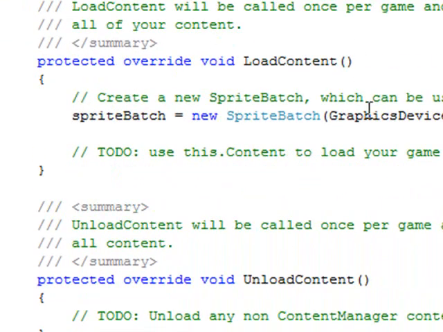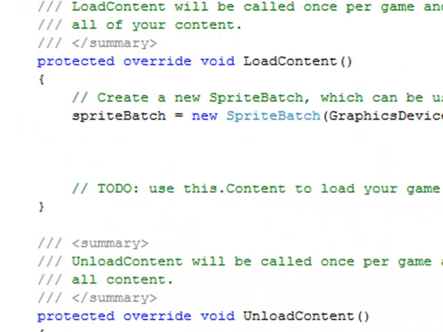Next, we need to go into LoadContent. We'll leave our sprite batch, which is used to draw textures. Not going to be using it right now, but it may come in useful later. We will create our new model now by loading in this FBX file from our models folder. This is the syntax for doing that.